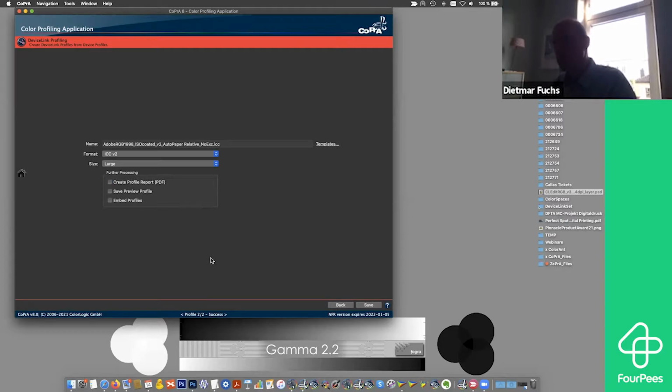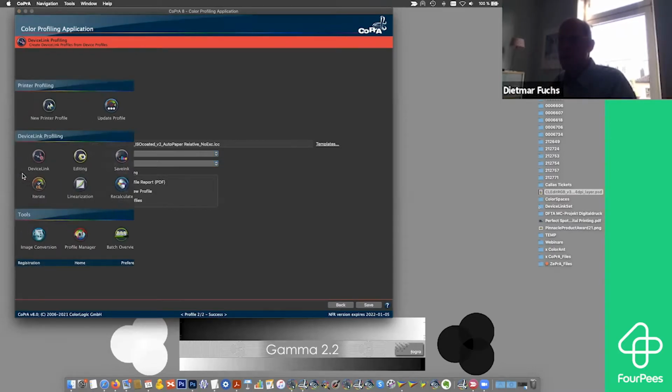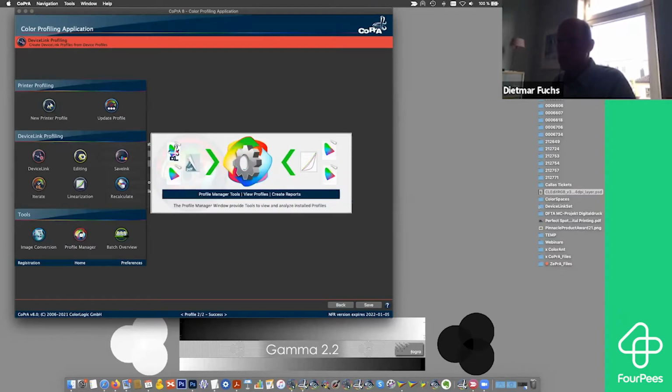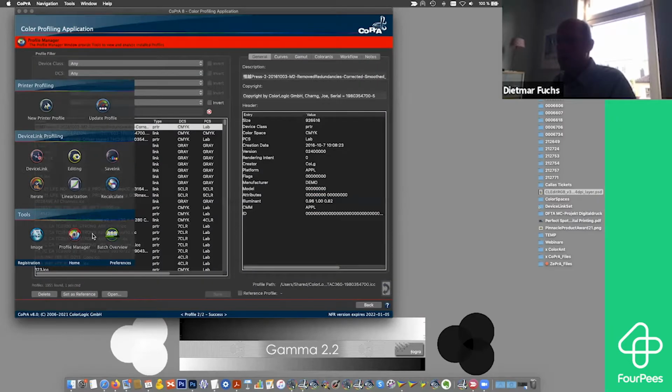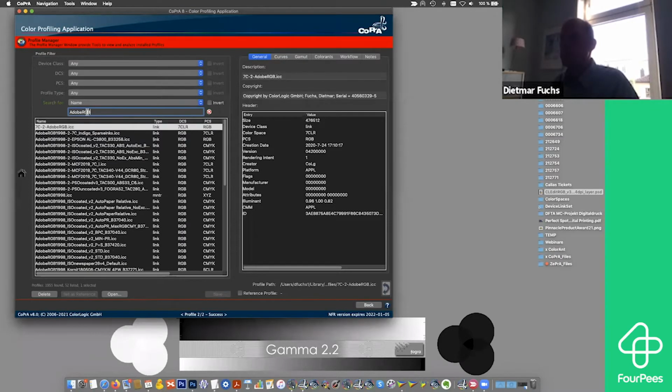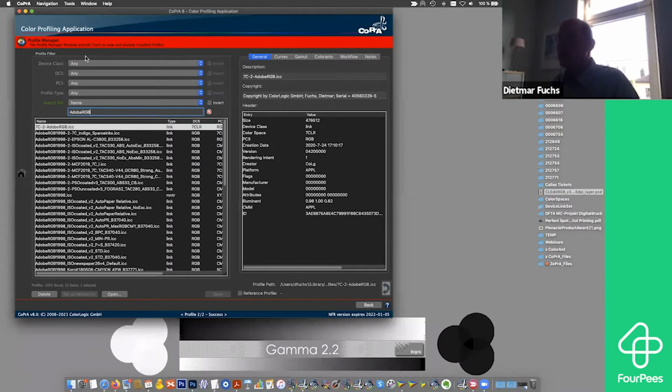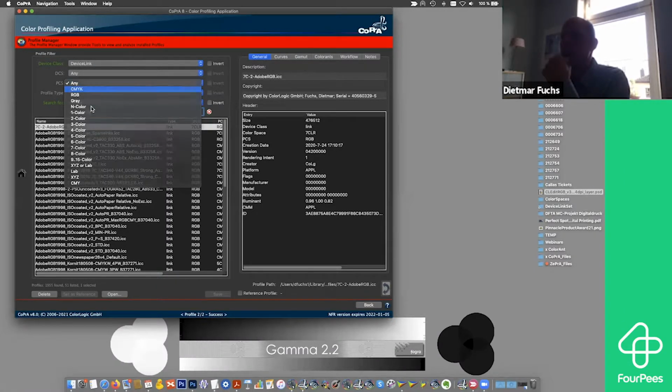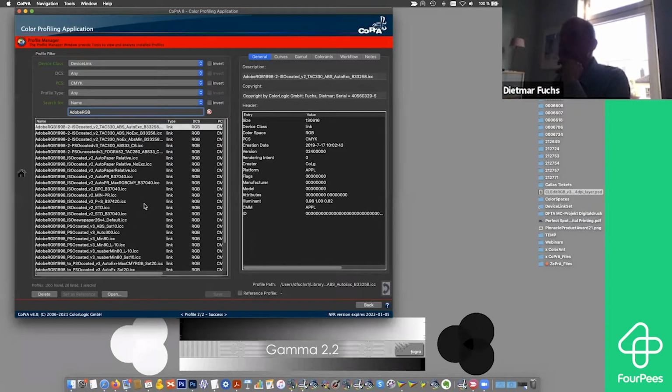I disabled that here because I wanted to show you that you can use this report as well, even if you have forgotten to create those reports via the Profile Manager. And in Profile Manager, if I'm there, I can search for any profiles with Adobe RGB. And here we go. Here are some of those profiles. I want to limit this to the device link profiles so that I'm only seeing those device links, and only the ones with CMYK. So we can find our profiles faster.